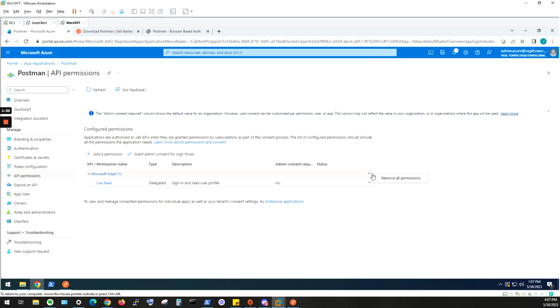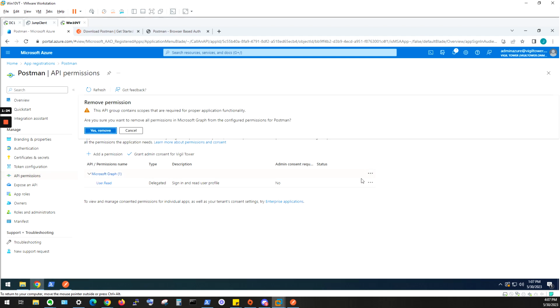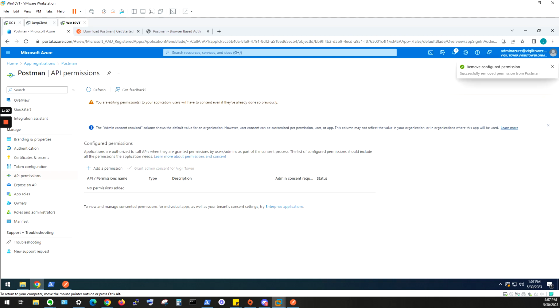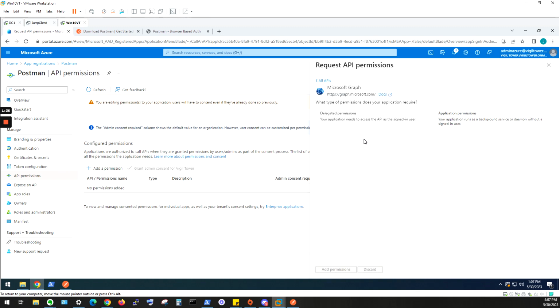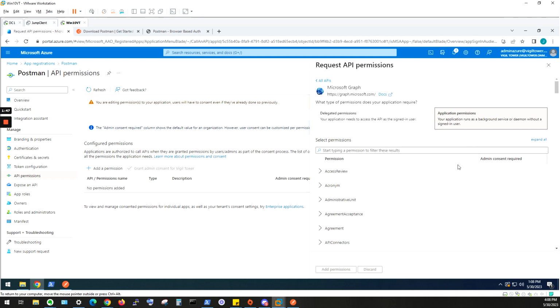We're going to click these 3 dots, remove all permissions, yes, remove. Add a new permission, so add a permission here. In this case, we want permission for the Microsoft Graph API. We're not doing delegated permissions because we won't need a user, so we're going to use application permissions since we won't be logging in with a signed in user.